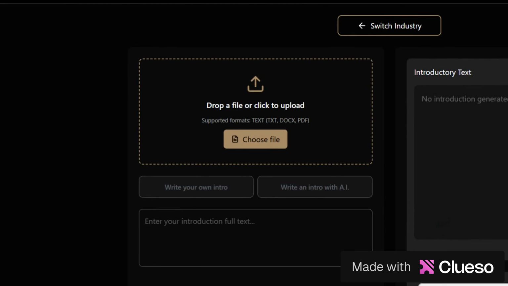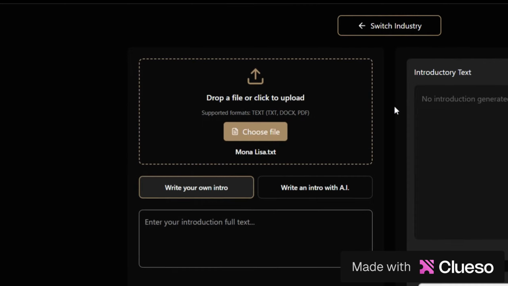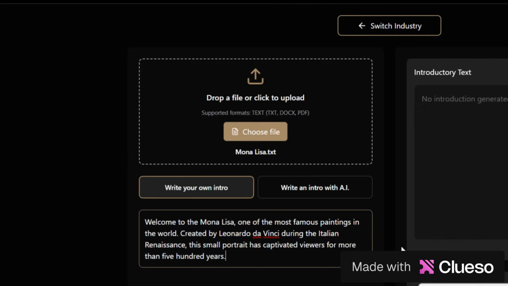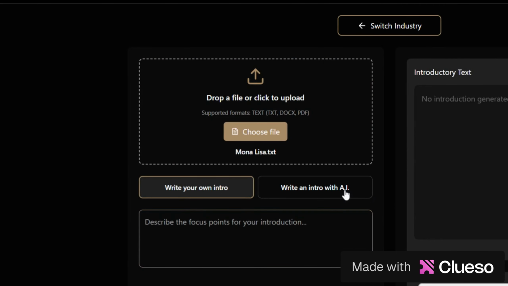Once the file is uploaded, we decide how the introduction of our bot will be written. The introduction is the very first message a visitor hears when they interact with an artwork or object. You can either write this introduction yourself or let AI generate it for you. If you choose to write it manually, you can simply enter your text in the input field below the selection buttons. If you prefer not to write the introduction yourself, you can let AI create it instead.